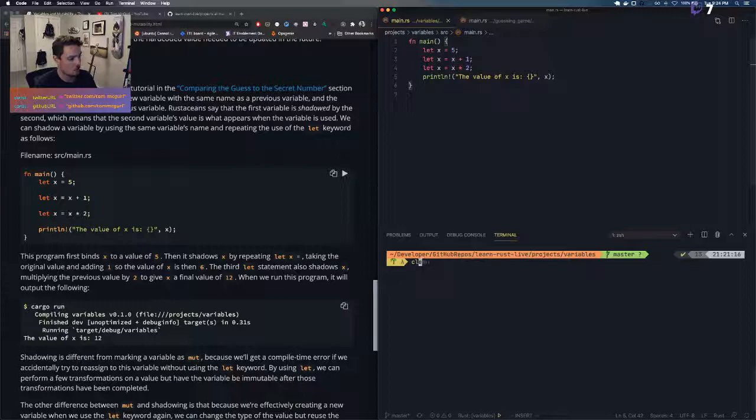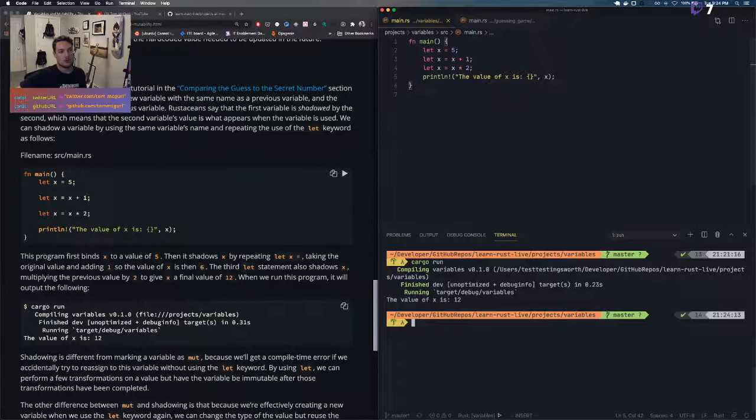x is 12. x is 5. x plus 1 is 6. x times 6 times 2 is 12. Isn't 5 plus 1 times 2 7? Good question, but we are not doing it in a single evaluation. So it's going to evaluate line 2, then line 3, then line 4. Had we done it in a single expression, you would be correct.